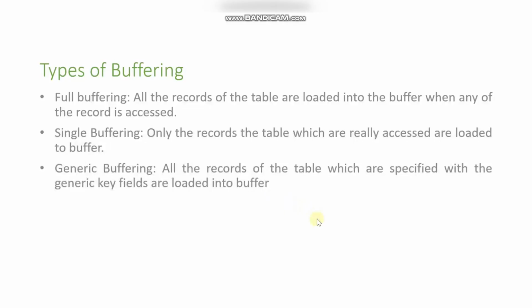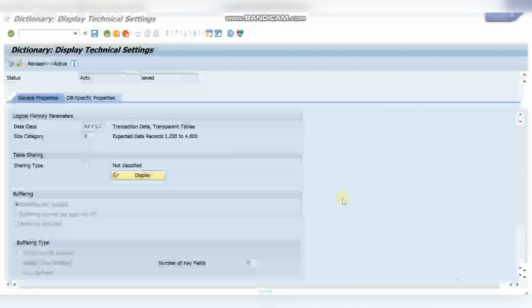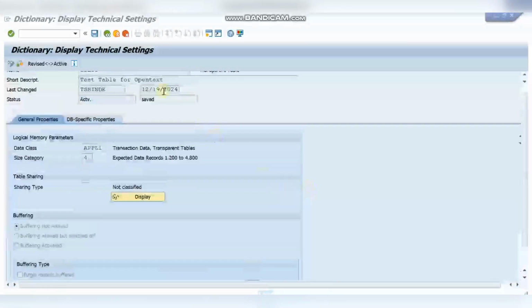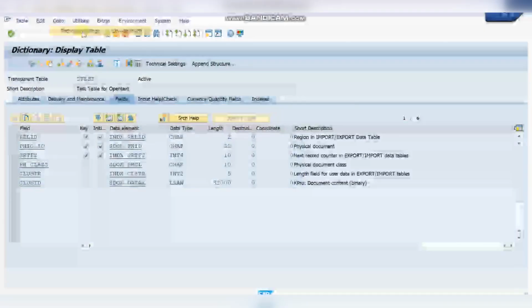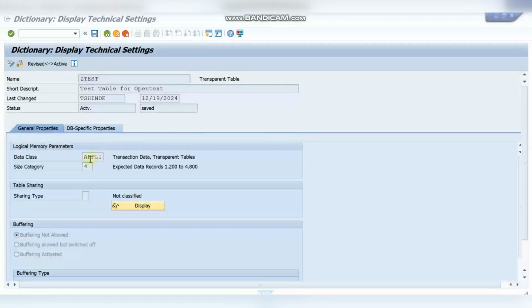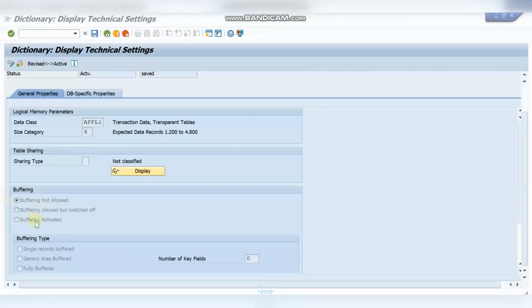I will show you in the system how it looks in a table. So this is one of the tables, and where you have to go is technical settings. In technical settings, we have the buffering option and we have these three options: buffering not allowed, buffering allowed but switched off, and buffering activated. I have explained the meaning of these three things while explaining the buffering annotations in CDS view. You can watch that video and you will get to know about it.